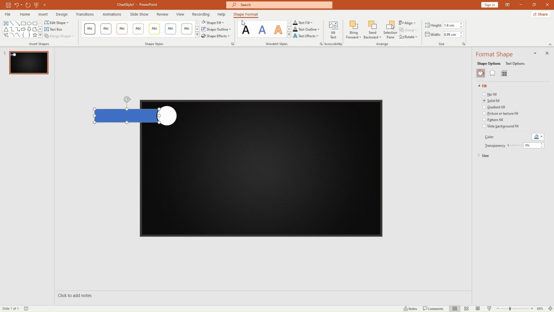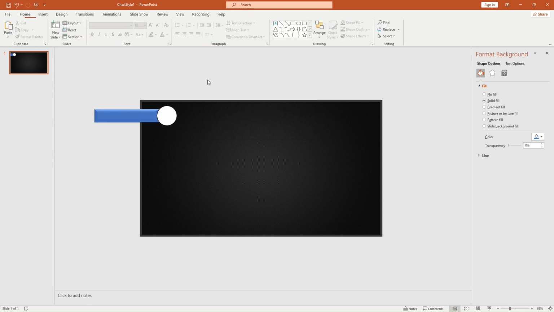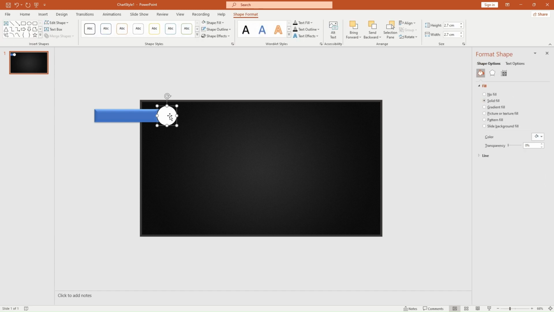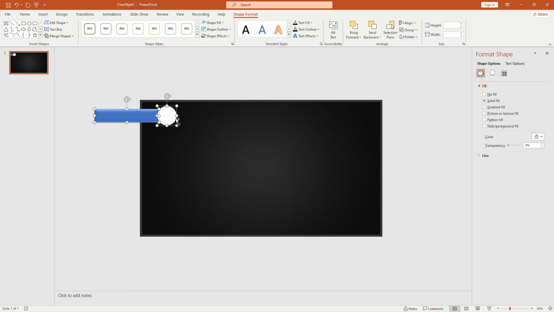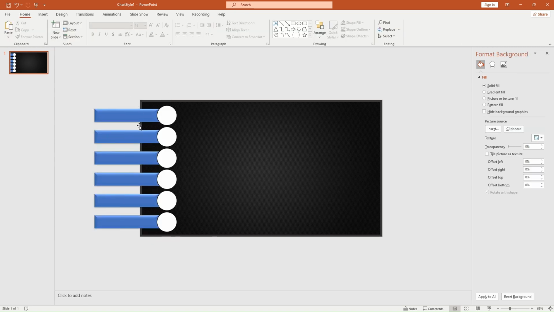Now let's give a nice look to this rectangle shape. So I will use Shape Effects, go into Preset, and select preset number 2. I won't give any effect to the circle because it's white and it won't be visible in it. So now let's select and copy. So we have 6 shapes now for 6 topics.